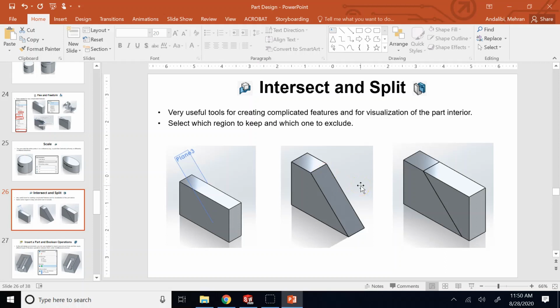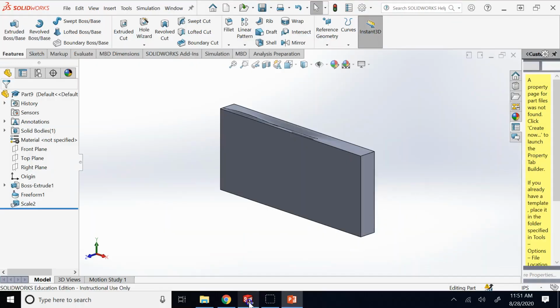So let me show you this. As I said, this is an extremely useful command. You can cut a part using a plane or a surface, and either just split it or just look at the intersection of the plane with the object and just get an intersection curve. But I guess the more interesting thing is to split the object.